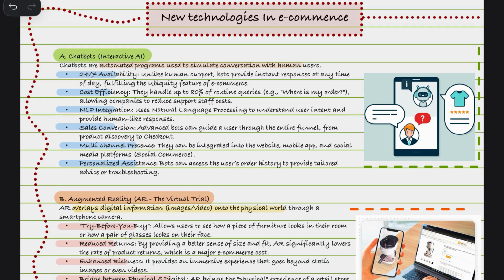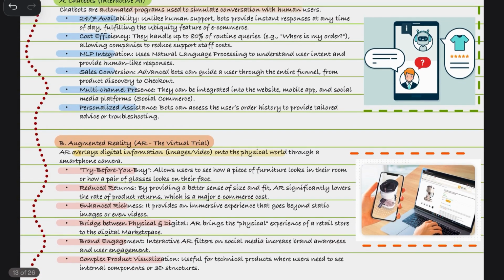Next we have augmented reality, also known as AR. So this overlays an interactive digital element directly into the user's real world through a smartphone camera. So, for example, the biggest challenge of an online store is the trust gap, right? Customers worry the item won't fit or look right in reality. So AR, augmented reality, solves this completely.